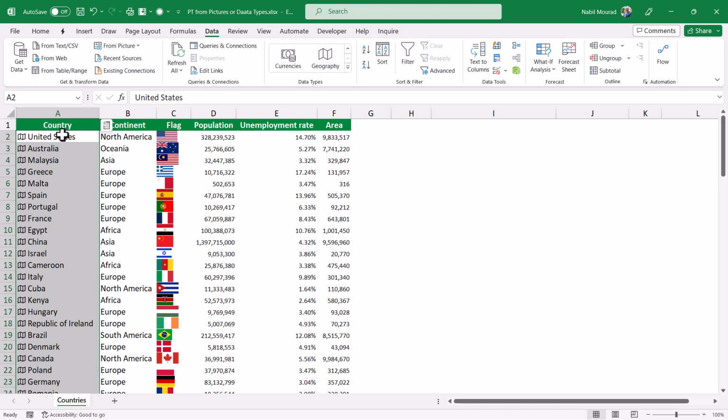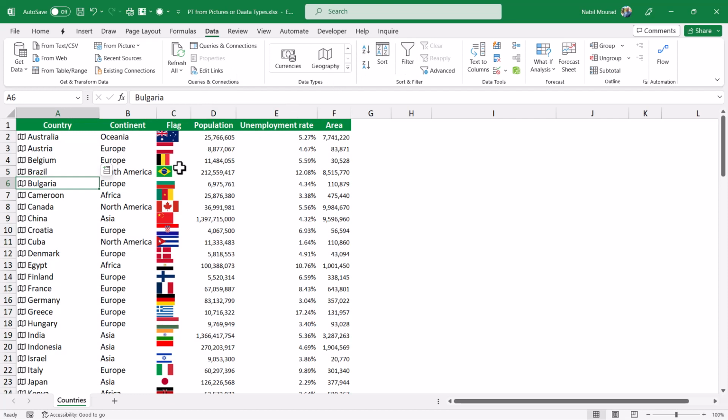I can sort this data. The in-cell picture can be sorted. So I select any country, I go to the Data tab and I sort. And now I have the countries sorted alphabetically. And accordingly, the flag also is sorted in the correct order.